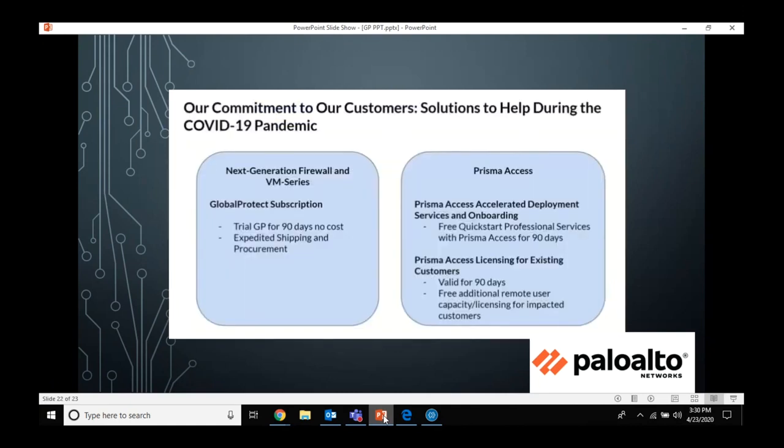Now, considering the current situation, Palo Alto Networks is helping their customers and partners by giving out free services and licenses. When it comes to next generation firewall, if you're not aware, the NGFW comes with the free Global Protect VPN feature. So you don't need a license for Global Protect VPN to be used on your hardware or VM series firewall. You can just buy the firewall even without the threat prevention licenses, configure Global Protect VPN, and have site-to-site and remote access VPN.